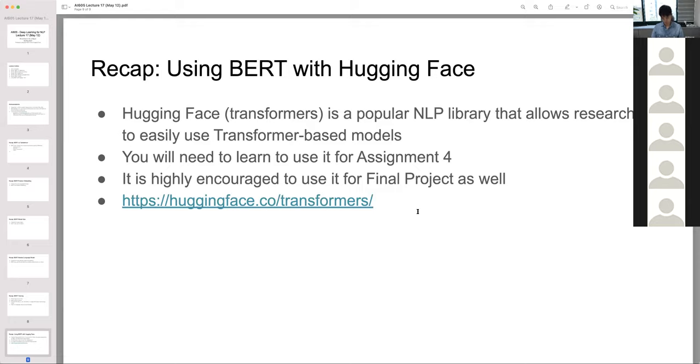Okay, but so that's that. Let's come back to Hugging Face. In the last lecture, we discussed that Hugging Face is probably the most popular library that NLP researchers are using to create transformer-based or BERT-based or some pre-trained language model-based models. And it's very easy to use. I showed you very briefly how they can be as short as 10 lines of code. I'll be going into a bit more detail today, and you will need to learn this for assignment 4.